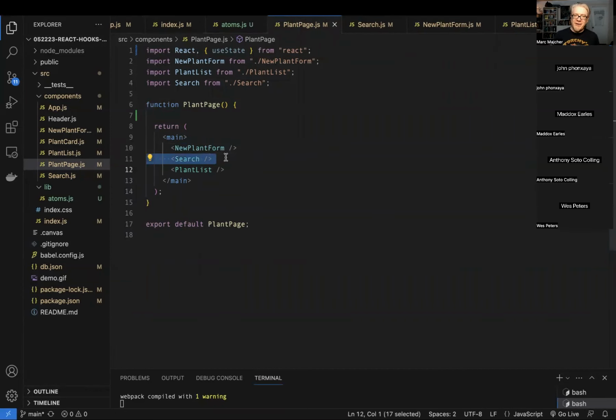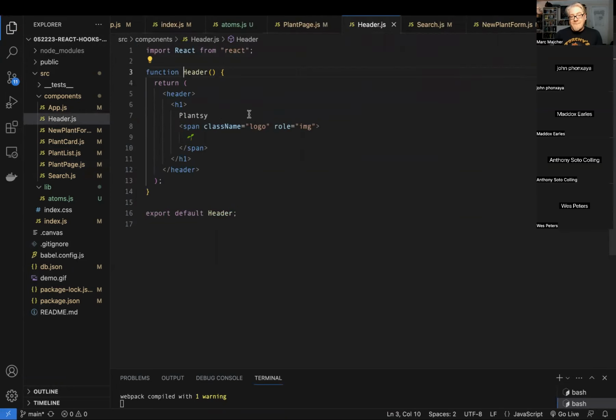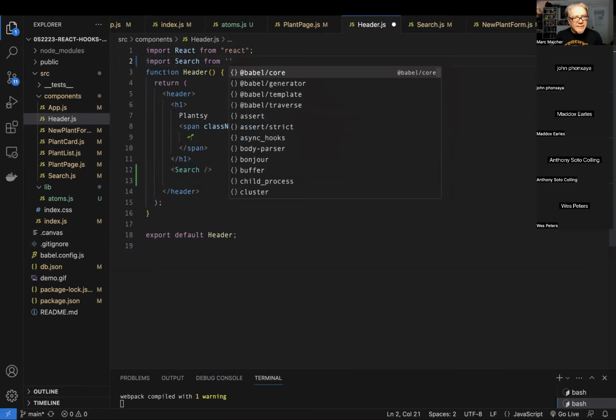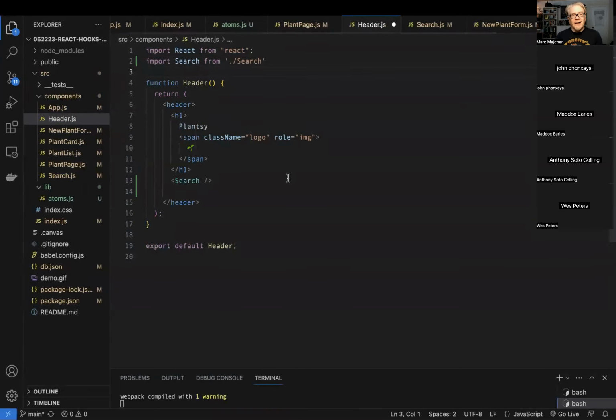Now, this is really important because I don't feel like search belongs in the plant page. So instead of that, I'm going to put it in the header, which currently has nothing. So I'm going to put the search thing right there. I still need to import it. Where is it? Is it here? Search. Oh, dot search, right? Dot search. Cool. So now our search is in the header.